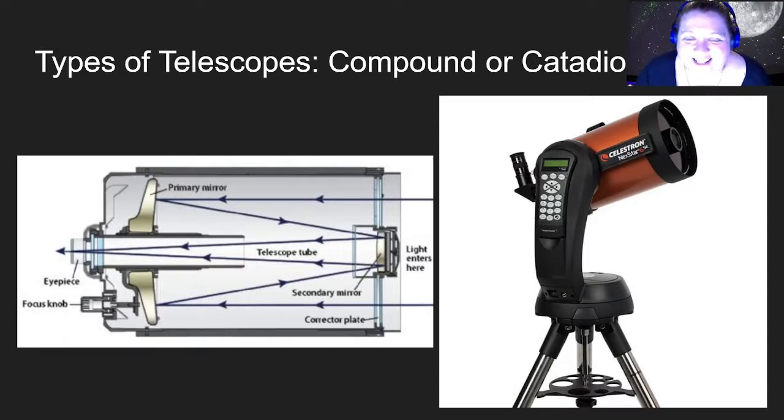Defect-free lenses. So it's cheaper to make mirrors than lenses for the most part, or at least good mirrors and lenses. So this is our compound catadioptric. So those are our three main telescope types, right? Refracting uses a lens, reflecting uses a mirror, and compound or catadioptric uses both.